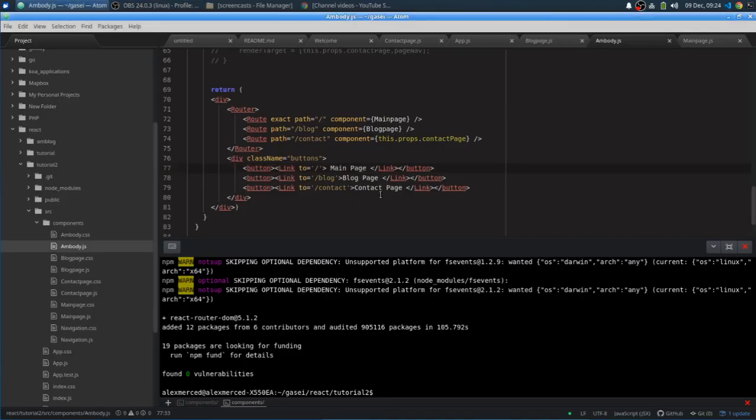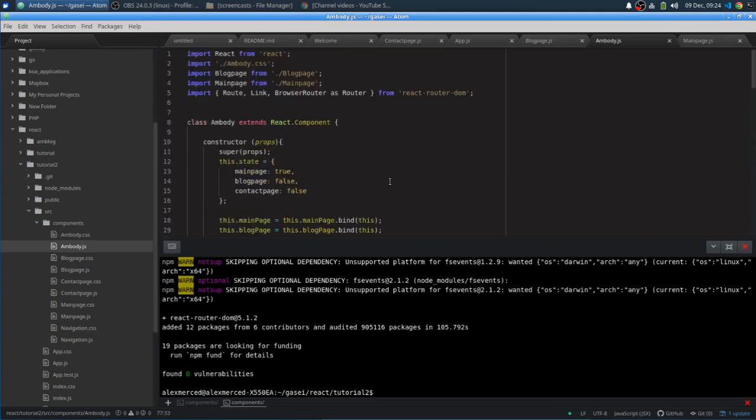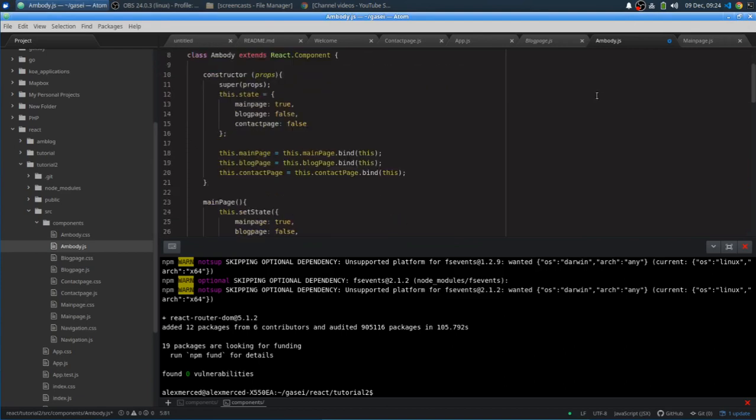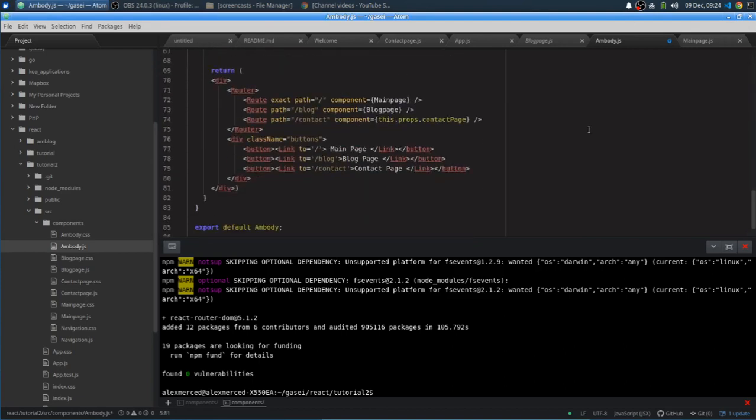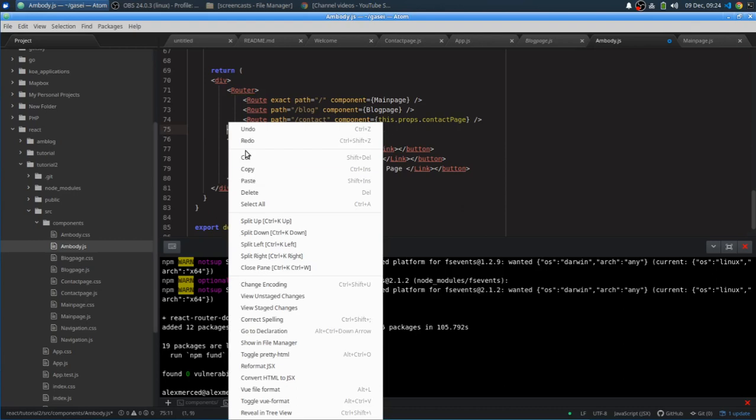Okay, so we have to do a tiny refactoring. We need to bring in one more thing from React Router. We need to bring in switch. Okay. And let's modify this a little bit. We want to wrap the whole thing in the router tag. So cut.